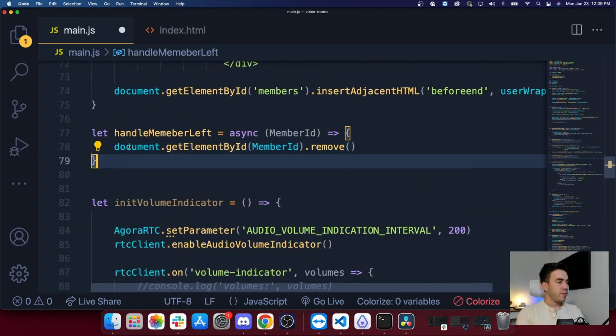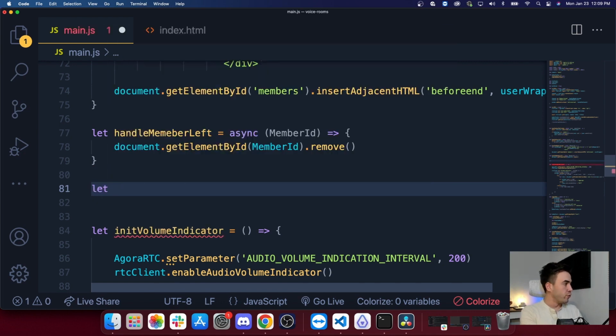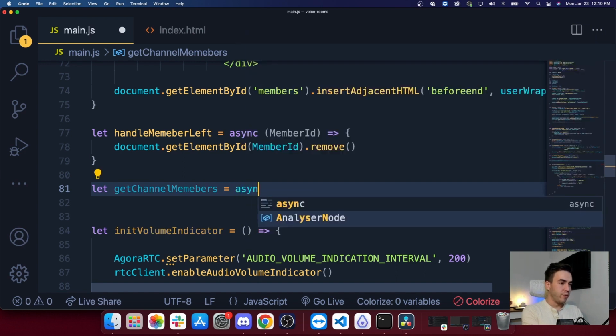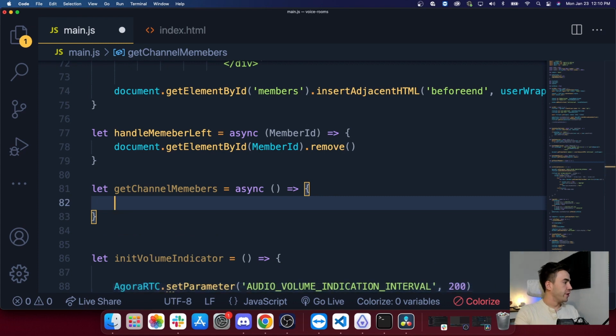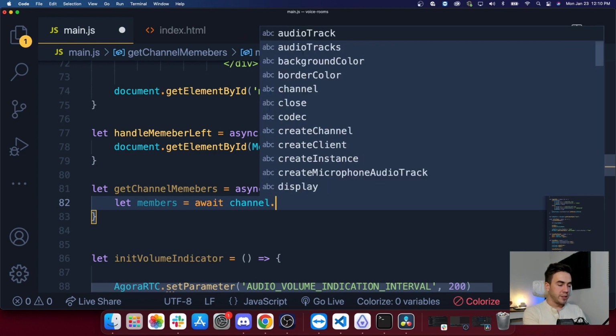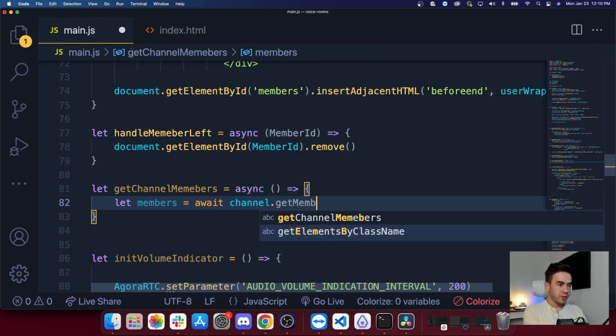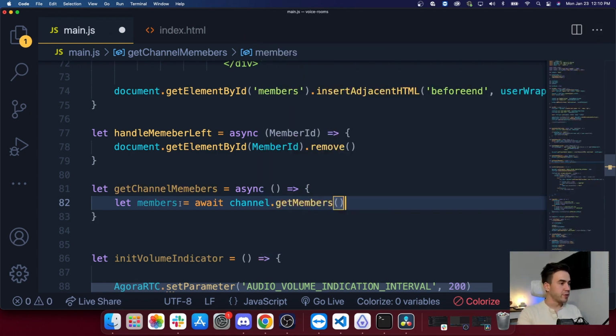So under handle member left, let's go ahead and create that function. We'll call this get channel members. Let's go ahead and do async. We'll want to use async await here. And let's go ahead and build this function out. Okay, so in this method, what we're going to do first is create a variable called members. So we want to get all the members, and we're going to call await, call the channel class dot get members. So it's a very simple method. We're just calling get members, and that's it. So this will receive all the members for us.